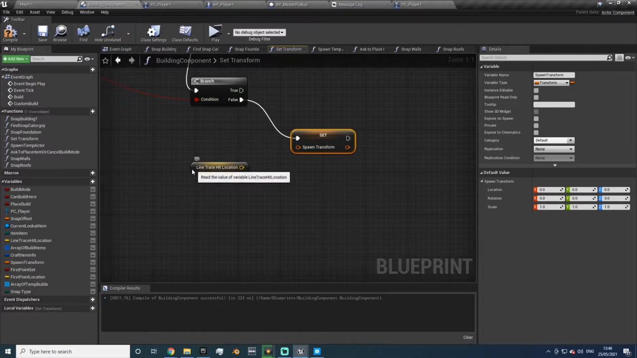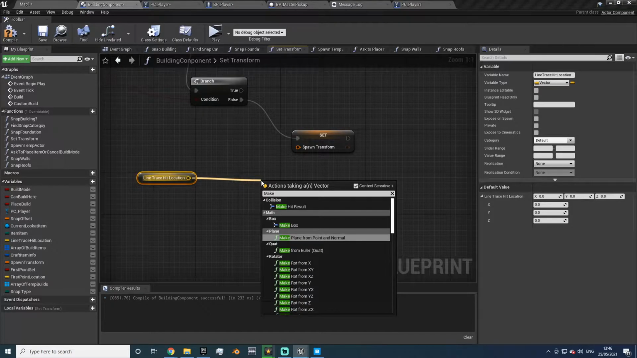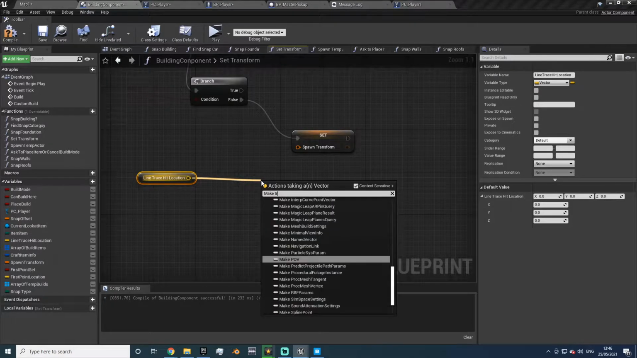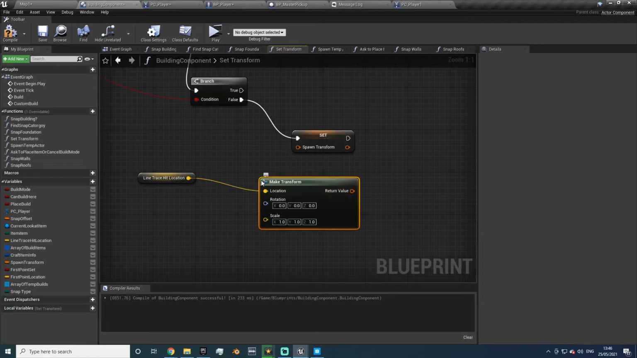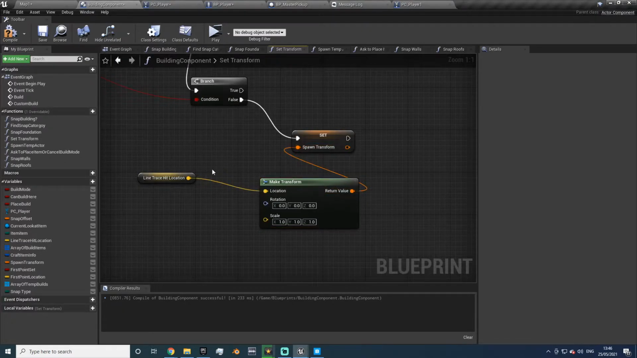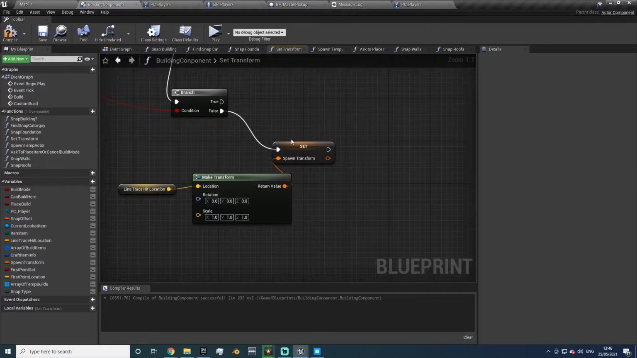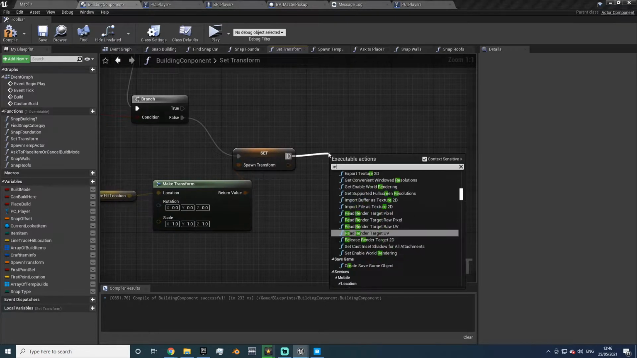Obviously we've done it slightly different. You want to make a transform here like so. You want to do it that way. You can just drag that in, but I do not like doing it that way. I think that will cause you problems. You need to do it like that and then return.